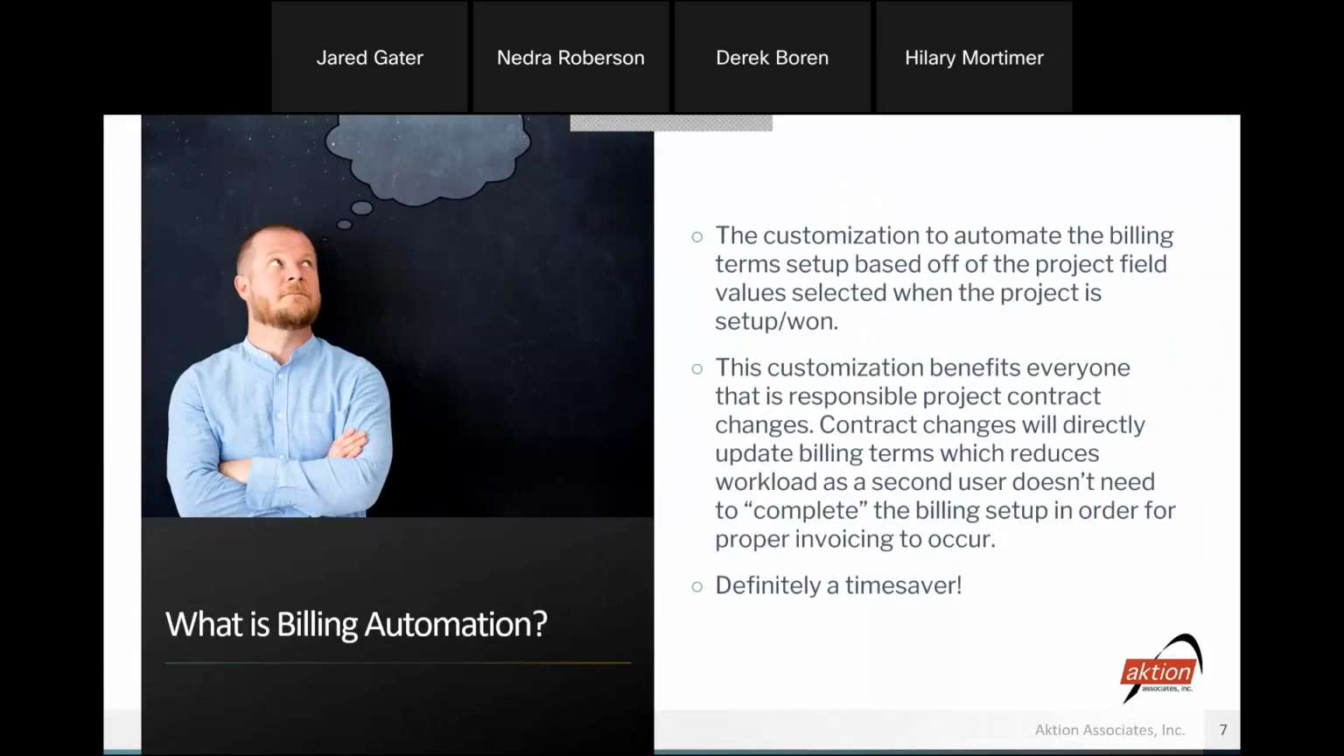The customization to automate billing term setup is based off of the project field values that you select when the project is awarded. This customization benefits those that are responsible for entering information on the Contract Management tab in the Project Hub. It will also reduce errors and lessen the workload, as a second user doesn't need to complete the billing terms in order for proper invoicing to occur. Definitely a time saver.